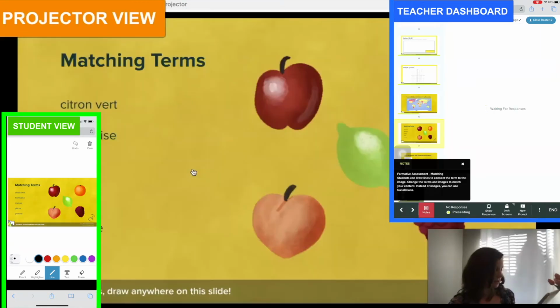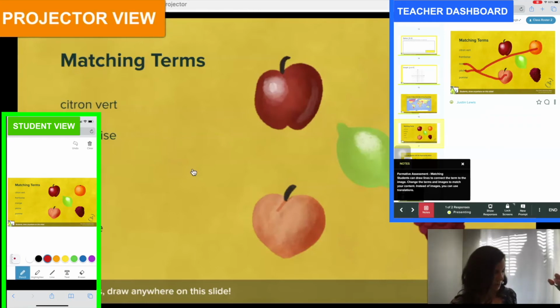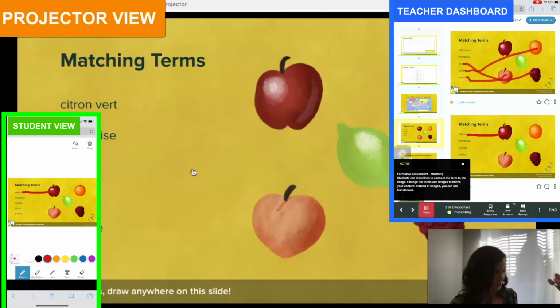Next slide. This is a matching terms slide. It was pulled from the World Languages subject area of the pre-made templates, which is very nice, and I'll show you those later in the tutorial videos. So on the student device, I'm going to answer this question. I'm going to use a pencil, and I'm going to draw, that is not correct, I just randomly drew a line from there. Okay, so there are my answers.